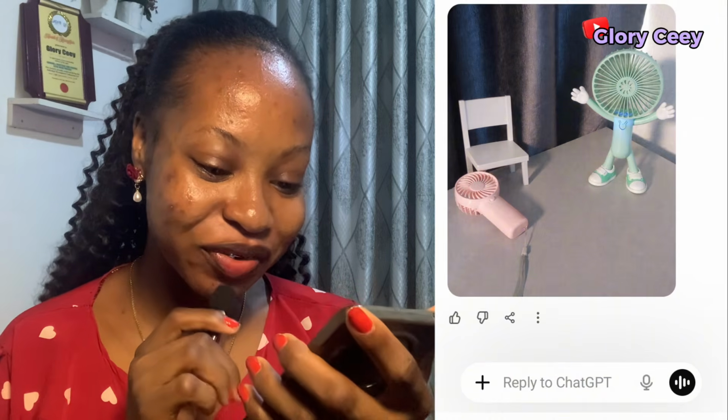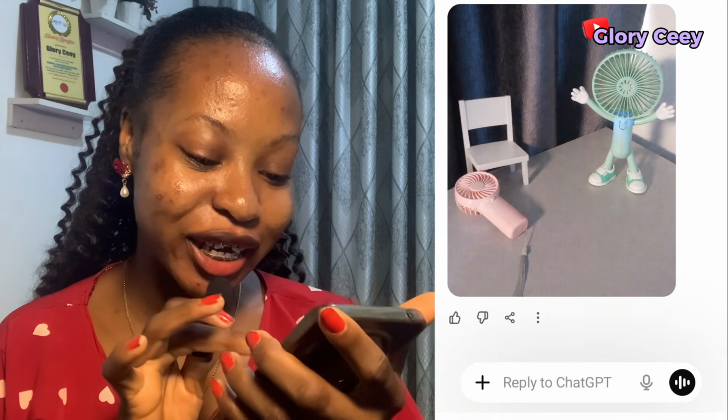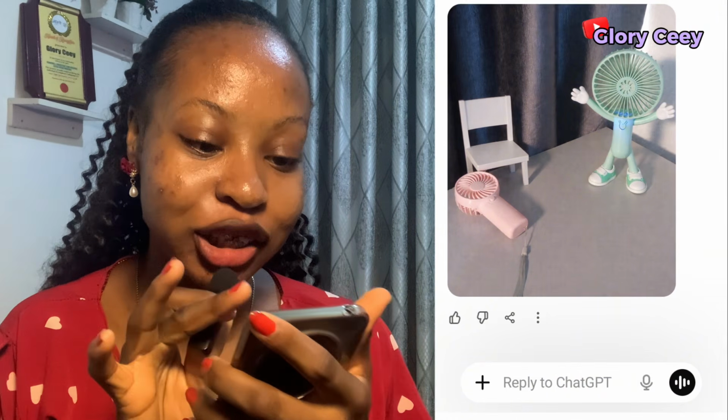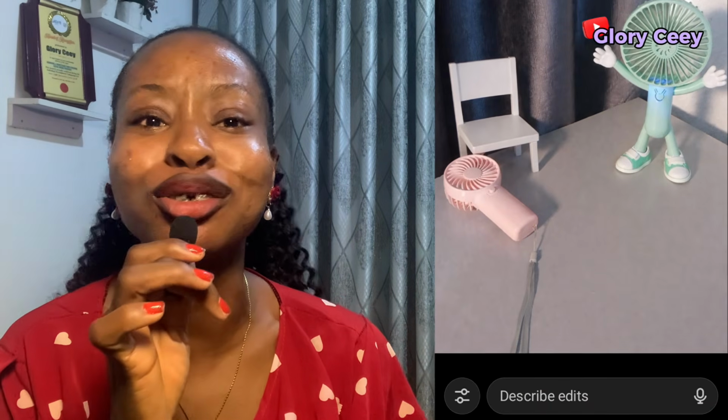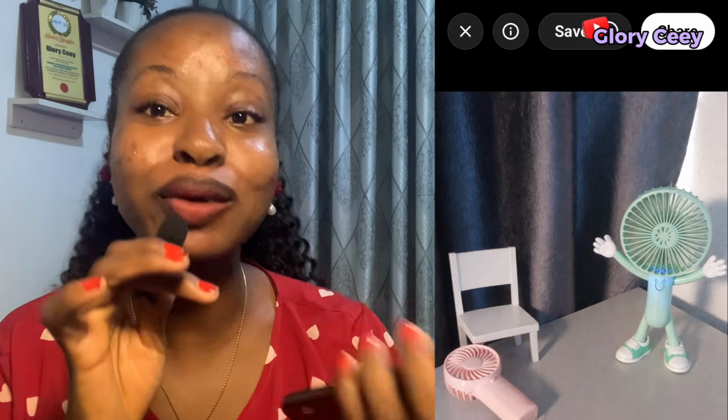So let's see the image that it's going to generate for us. Guys, look what we have here. Look what we have here. So you can see, I'm just going to go ahead and save this one again. Ensure it gets saved to your phone. Okay, I'll just go ahead and save it. Oh my goodness, I'm loving this. Like, AI is just so sweet. Okay, and you can see how easy it is.